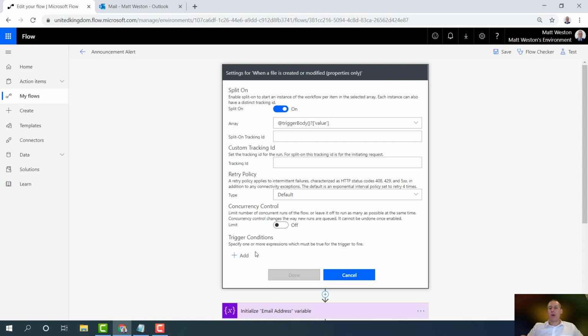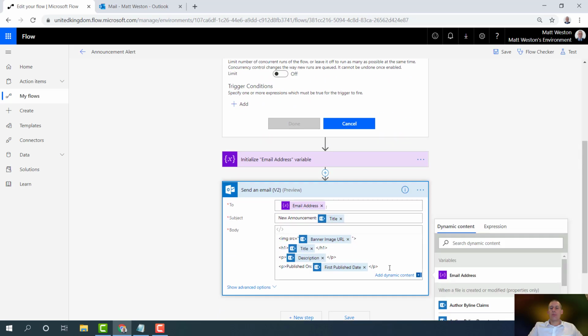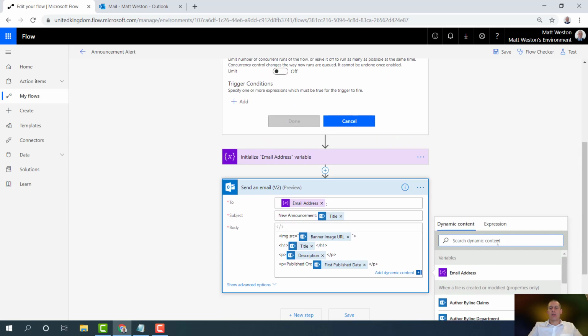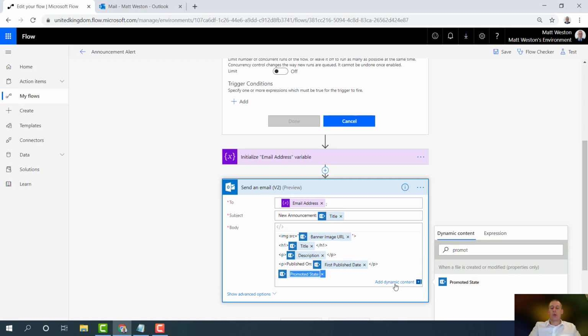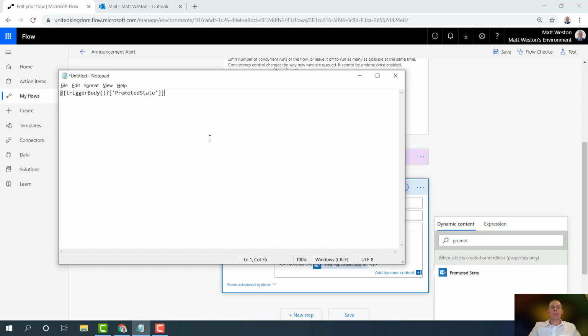Because that's the thing that I need to basically base my condition on. So I'm going to quickly come down here, and I'm going to just grab the promoted state. I'm going to quickly highlight it. I'm going to copy that to my clipboard, and then I'm going to delete that again. So what I'm going to do is quickly fire up Notepad, and I'm going to paste that into Notepad just so you can see what it looks like behind the scenes.